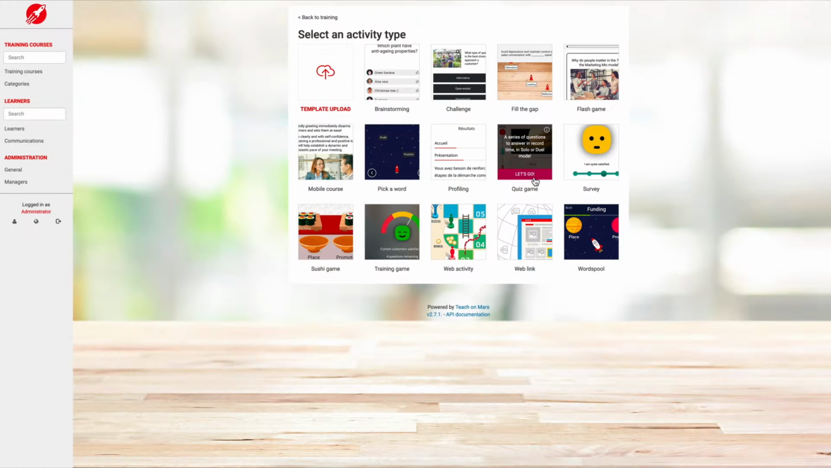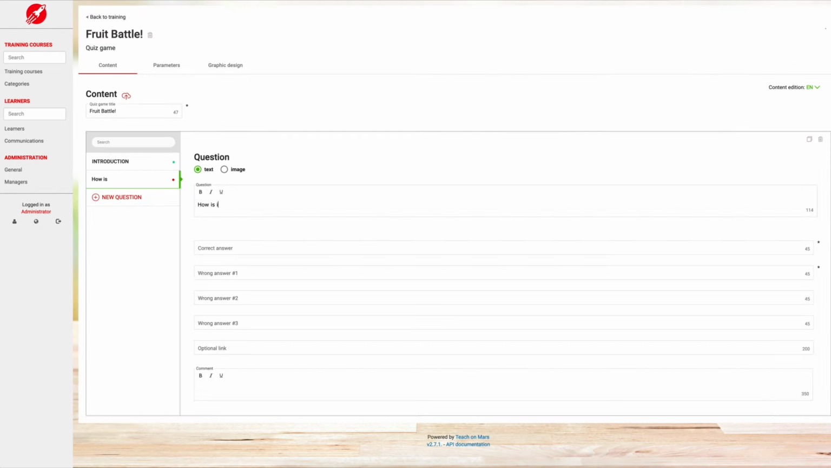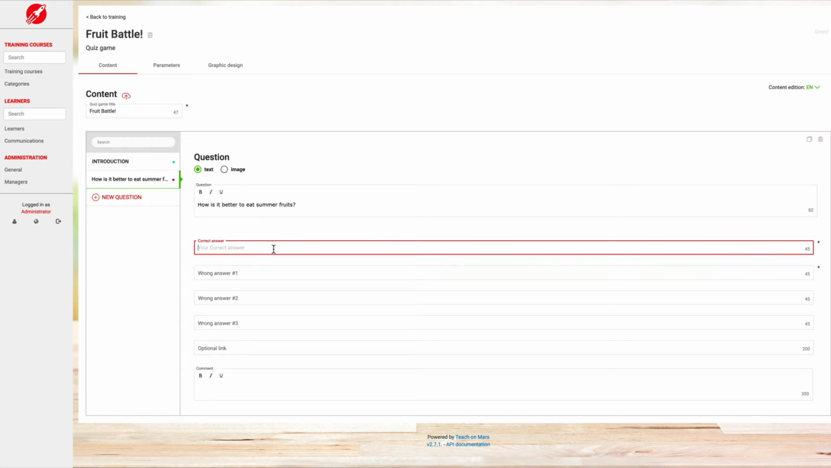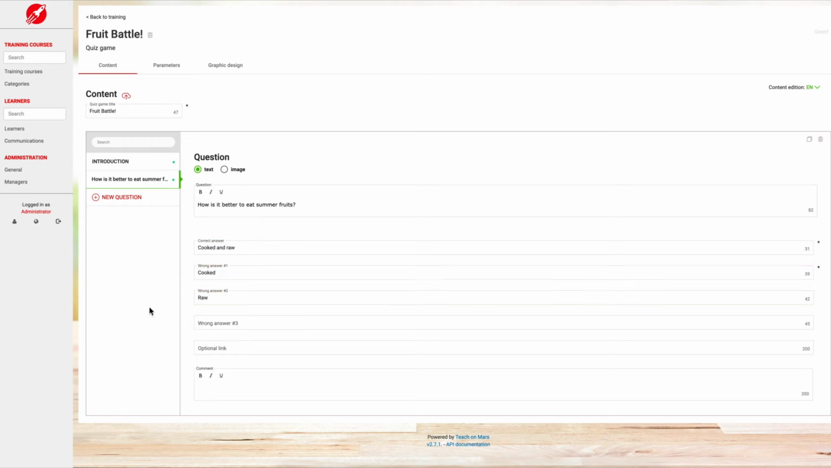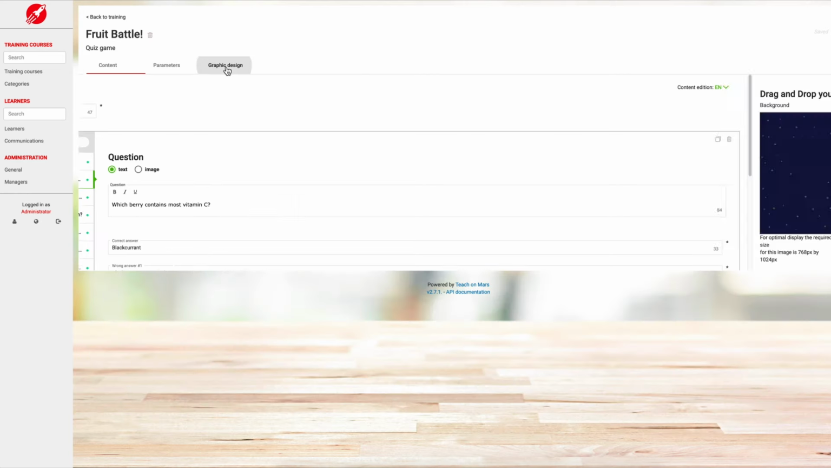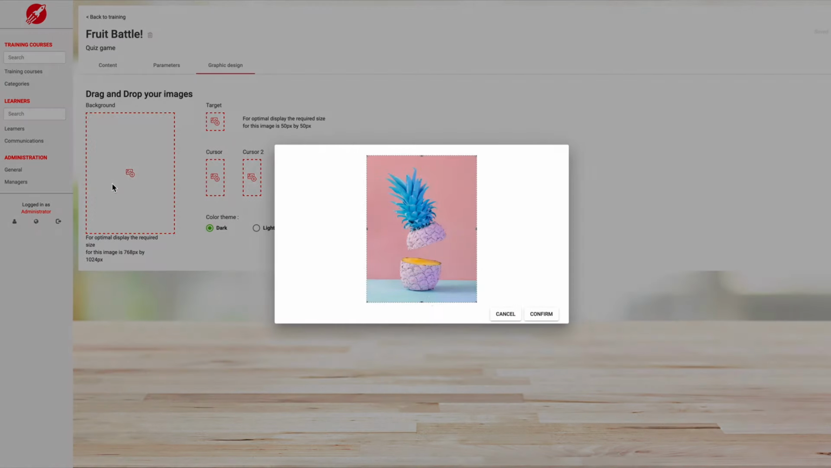And now it's time to actually create the activities that will make up your training course. And this, as we say, is where the magic happens, especially now as you can create all your activities direct from the Mission Center using our ultra-intuitive Teach on Mars authoring interface.